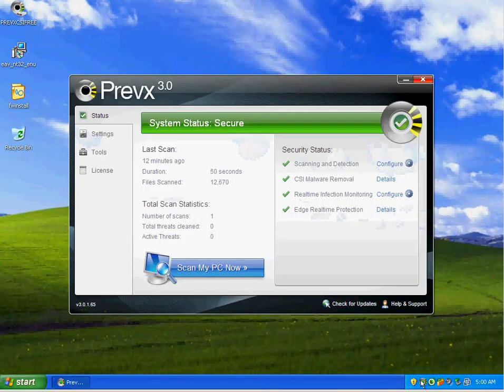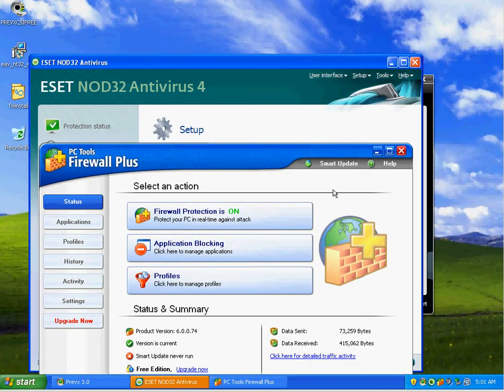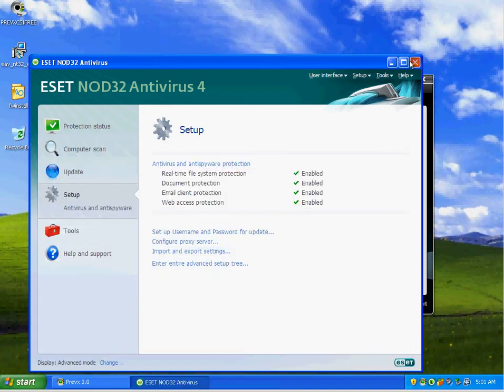I'm not saying that these products are necessarily the best in their area. They're just something that I feel comfortable with running. I like all three of them, to be honest with you.